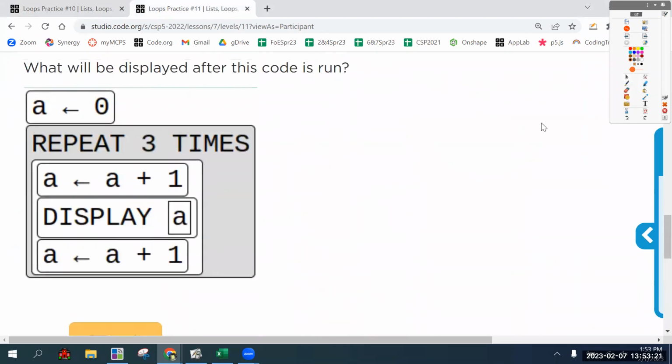We've got another loop that repeats 3 times. That's all you need to worry about. It does it 3 times. A is starting at 0. Okay, that's the value of A. A gets A plus 1. A is now 1. Display A. Our first display is the number 1. A gets A plus 1 again. So A is now 2. Second time through, A gets A plus 1. A is now 3. Display A.